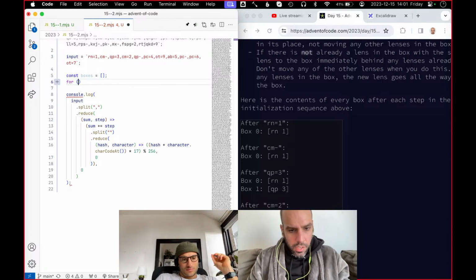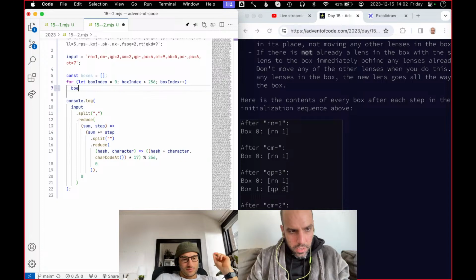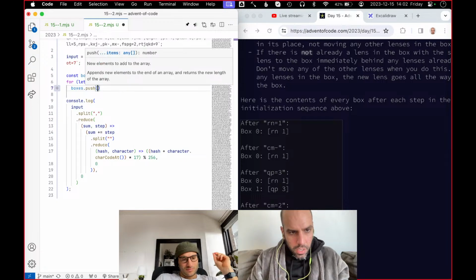and for box index. Who am I kidding? Up to box index of 256, box index plus, boxes push an empty list.